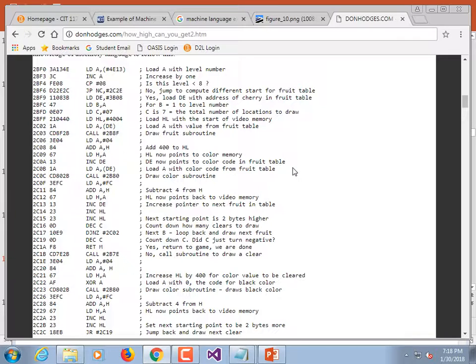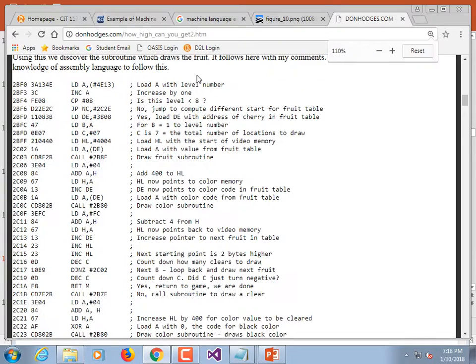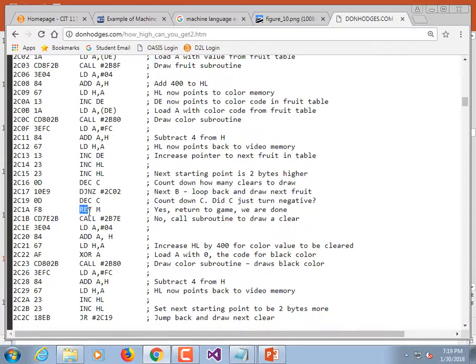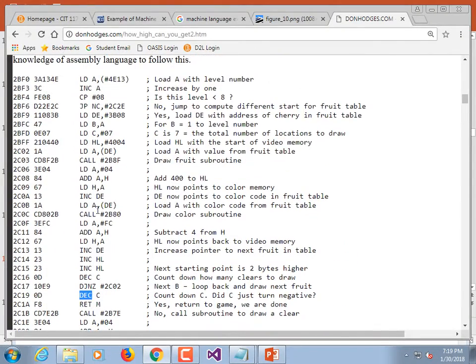But what those machine language files were made from is assembler. This language is assembler. And we see that assembler is all these little acronyms, these 2 and 3 letter codes. Add, load, increment, jump, return, decrement, all of those. Those are a lot easier to remember than just a series of numbers.